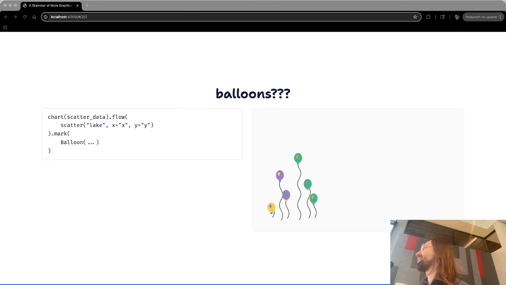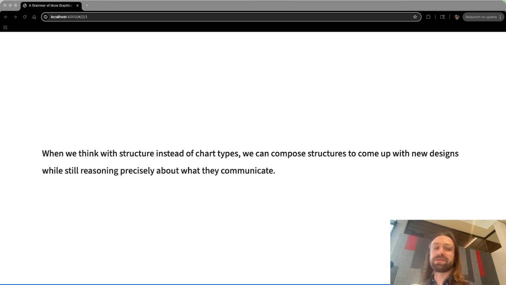And so we're getting a little bit more towards a Chernoff face or something. But again, that actually makes some of the properties stick out even more, right? And also it's kind of fun. And you never get that from a chart menu, right? But you could maybe find your way there by thinking kind of structurally or through what people are reading to end up in this place. Yeah, so what I want to say is when we think with structure instead of chart types, we can compose structures to come up with new designs while still reasoning kind of precisely about what they're communicating.